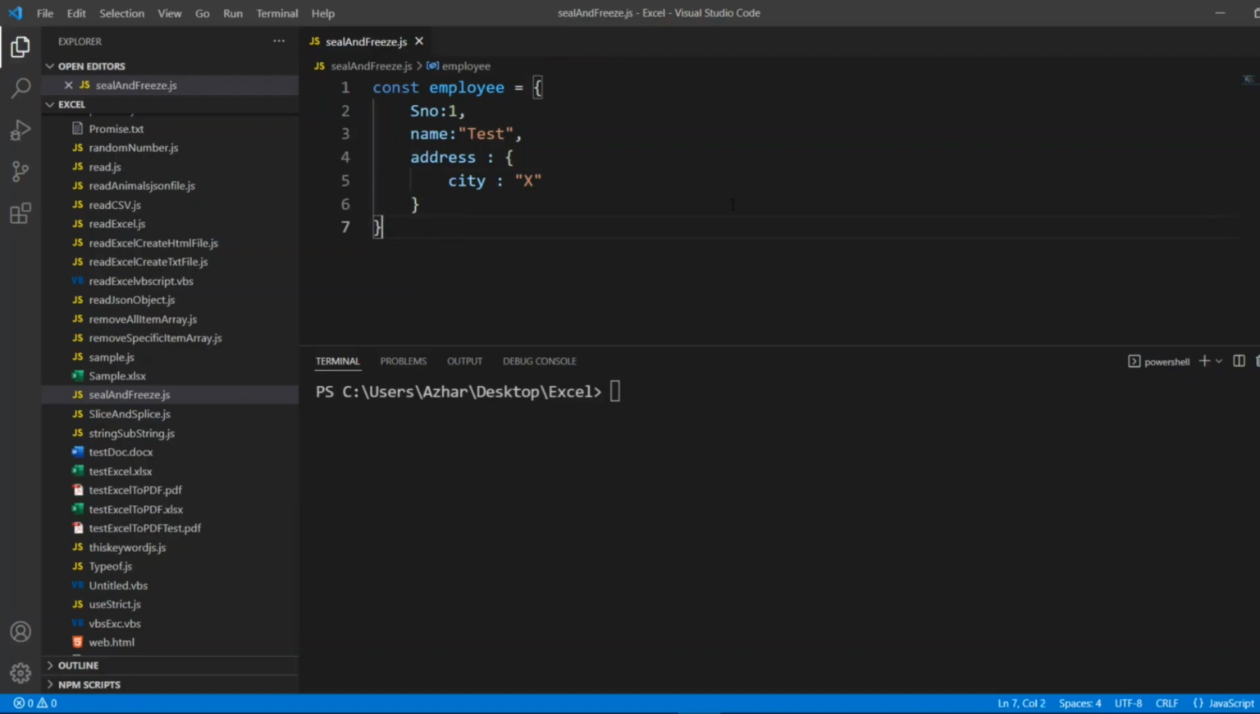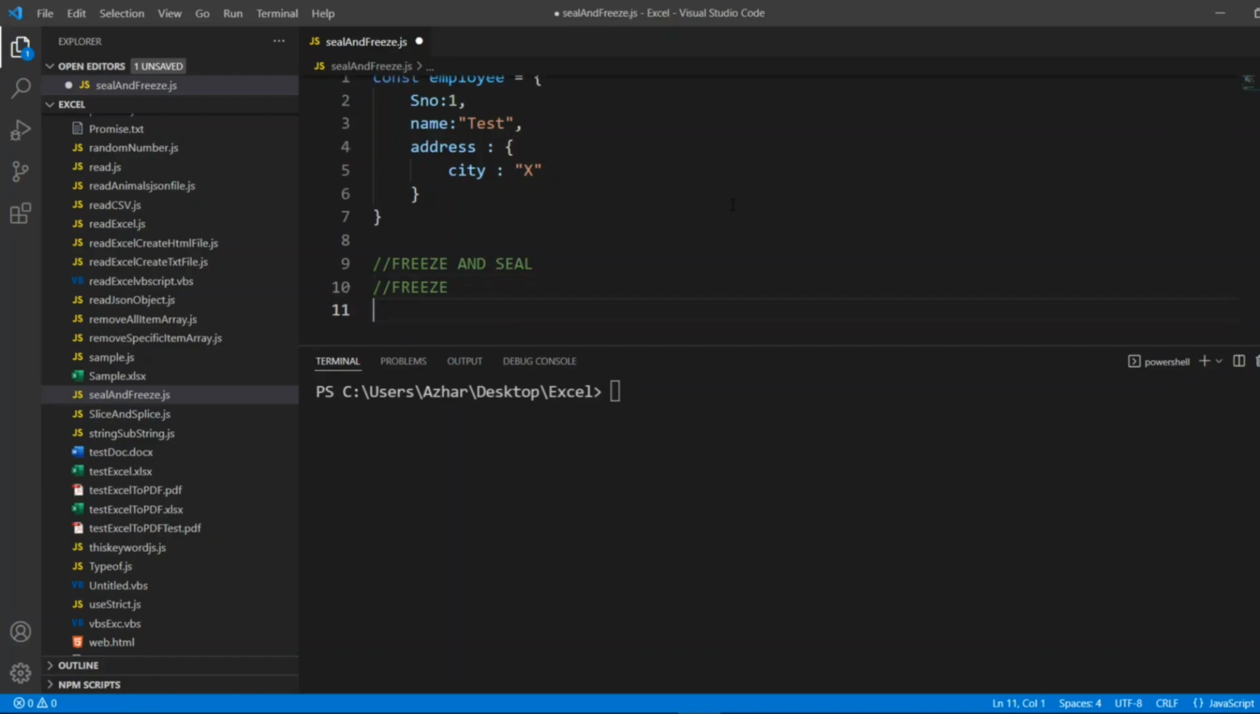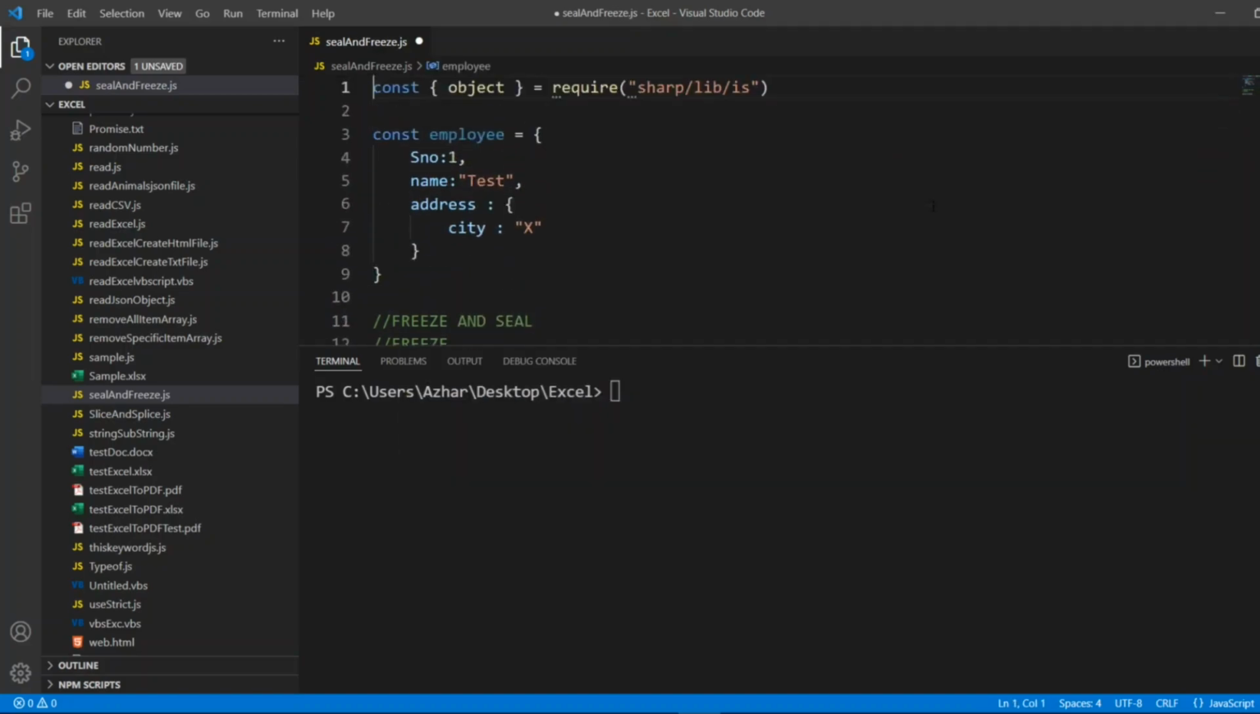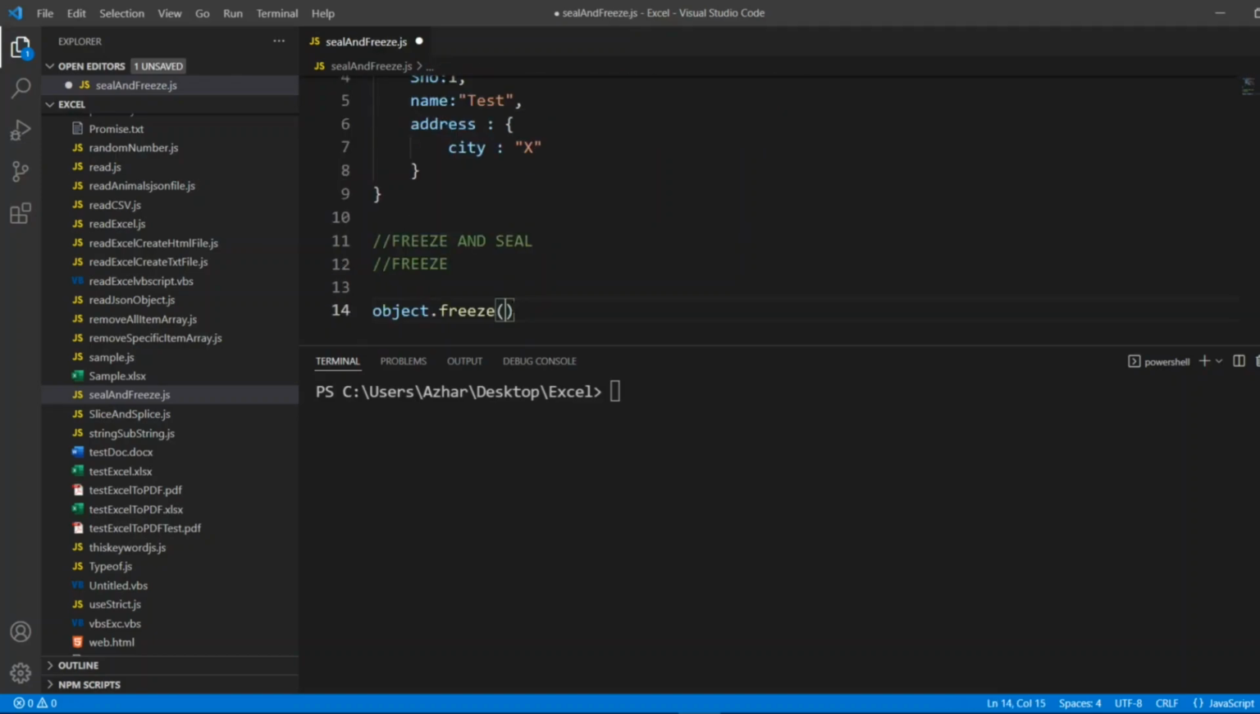So now there are different ways to make an object immutable. We have two methods to make an object immutable: freeze and seal. So let us see the freeze method now. In freeze, what will happen? If I just put Object.freeze, it will lock the attributes. By definition only, we will understand freeze is nothing but the object will lock the attributes. So I'll put employee here. Let us see what it will do.